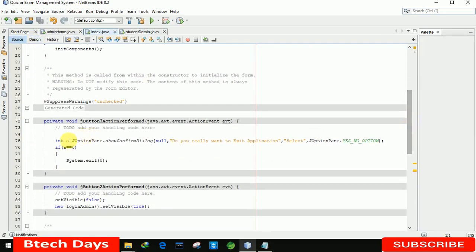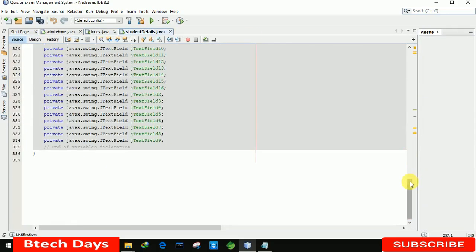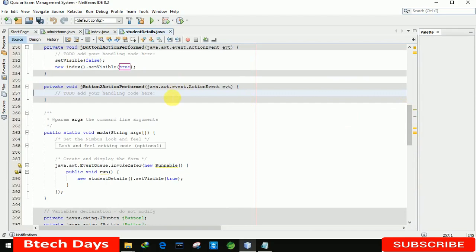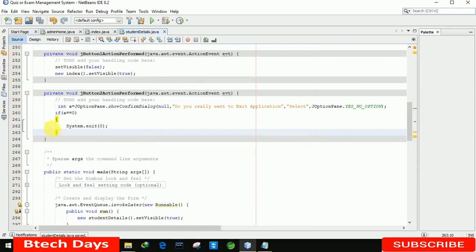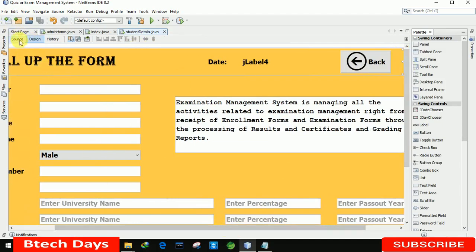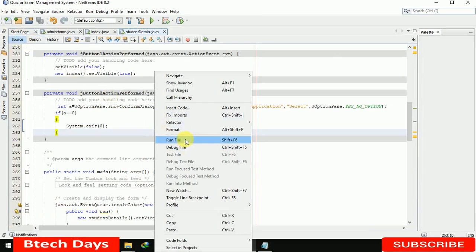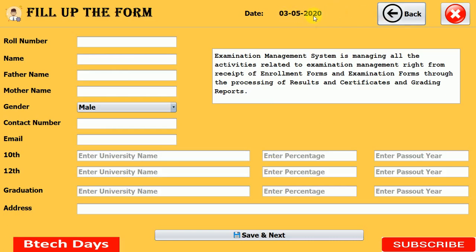For that, you can see this one is int a equals JOptionPane.showConfirmDialog. I'm directly going to use it. I'm moving to the action of that button, actionPerformed. You can see I'm going to copy it here and import the suitable package for JOptionPane. And you can see this is also working. So let me run this and check it. It takes a few seconds. You can see the date is working.